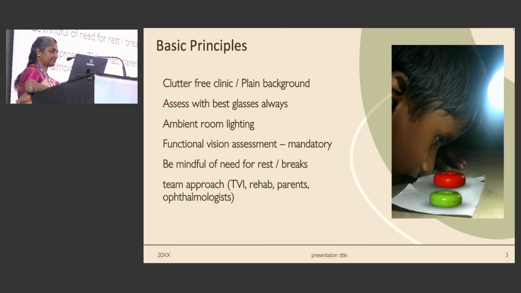Functional vision assessment is mandatory. And don't be very enthusiastic. The child may have been booked for a 1 or 1.5 hour therapy session, but the child may not be in the mood.